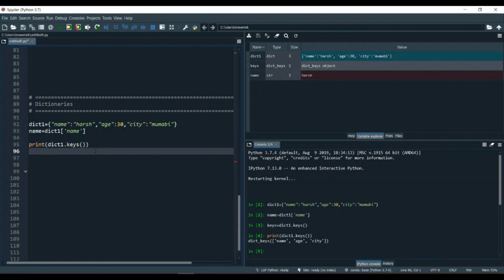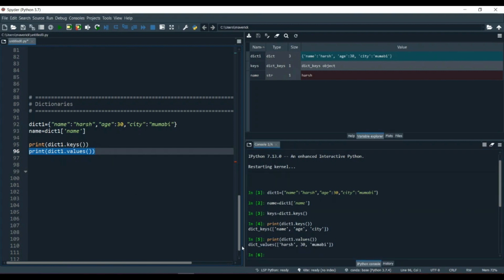Now if we want to find the values, same thing: dict1.values(), and run it. F9. Now it shows the values inside of the dictionary. Those are Harsh, 30, Mumbai.